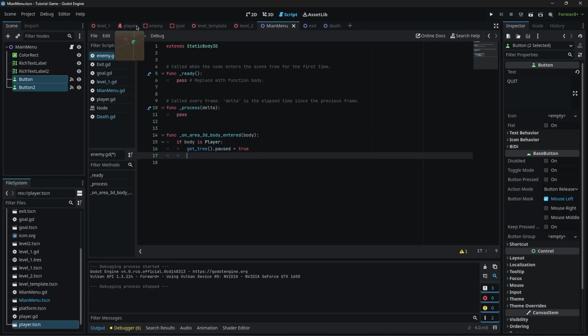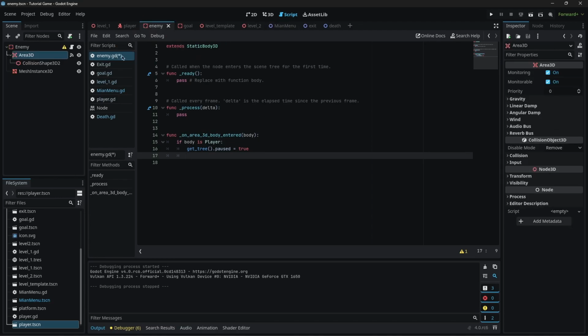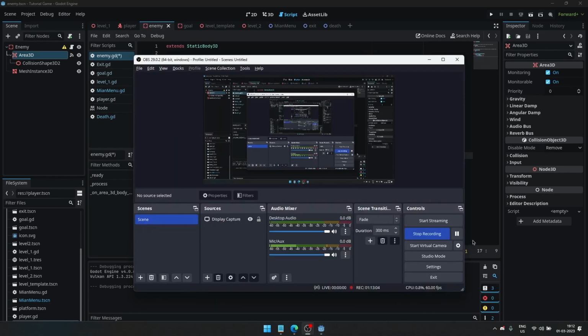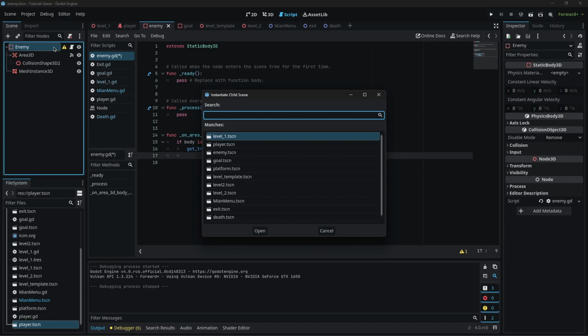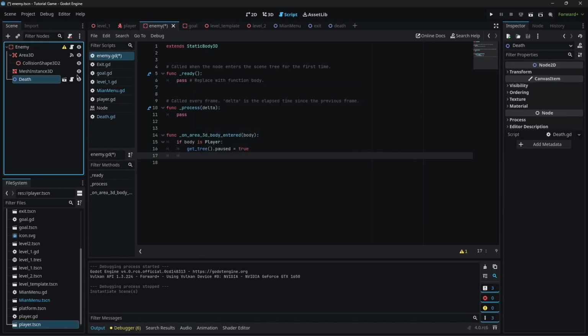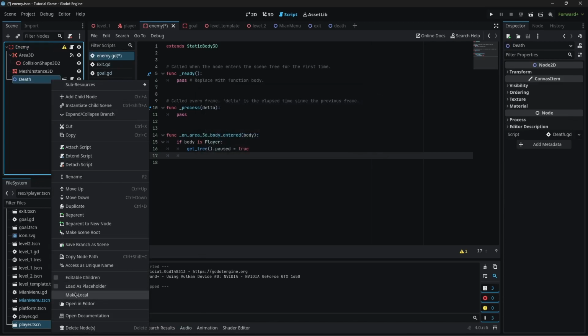Let's go to our enemy scene for once. Let's see what's going on in here. Let me just figure it out and I'll tell you. Actually, I think I might have found the easy fix for this. We can add the death scene to this too. Right click and make it local.